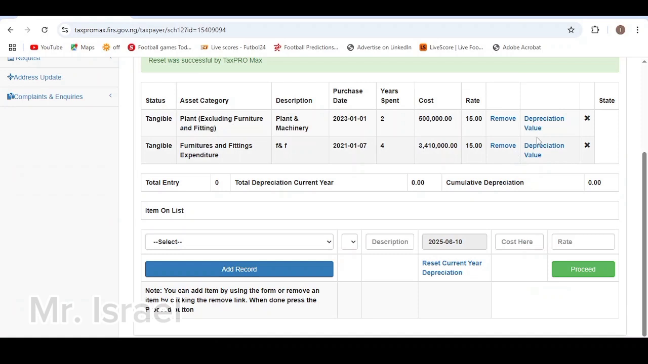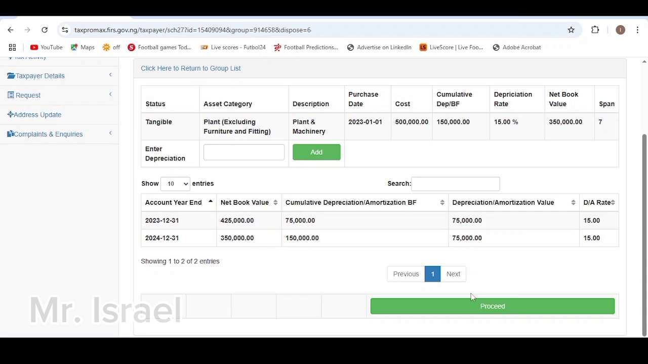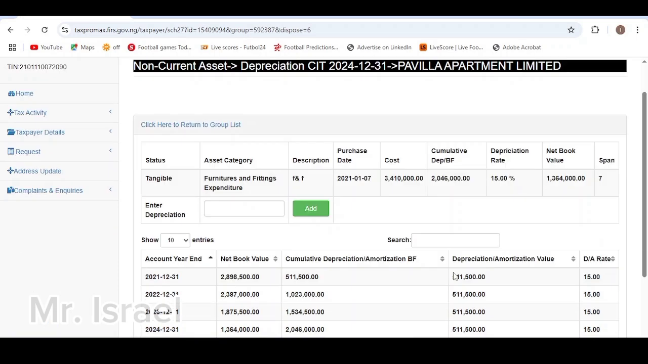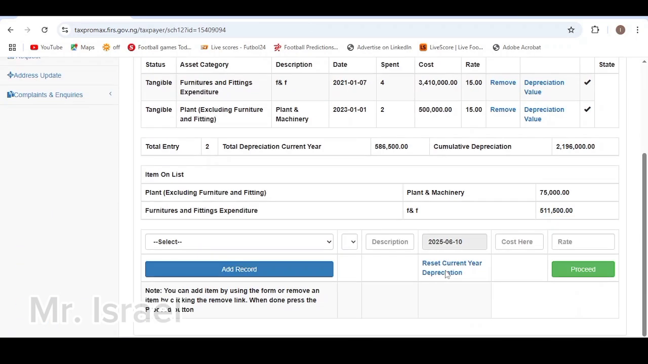So if you want to depreciate, click here, depreciate, then you come here and say proceed. These are the steps I'm just showing you. Then you depreciate, you click on depreciate, come here and say proceed. You've done, you are good to go. If you want to reset, you can reset. But if you are good with what you have done, you proceed.